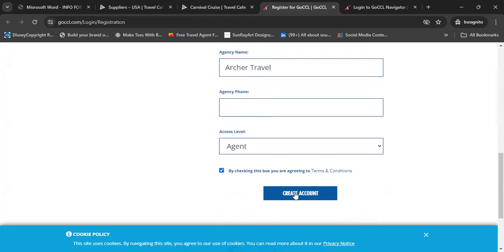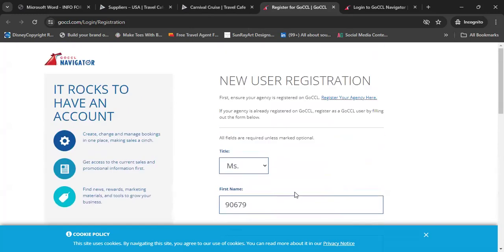Once you click on create account, it is then going to say that your registration has been accepted, and we will reach out to Archer Travel and you will have access within 24 to 48 hours. After you get access, you can change your agent ID number to your first name so that you can be addressed with your first name. And so anything that you send out via email or any quotes that you send will have your name on it. So remember, if you have any questions, we are always here to help you.